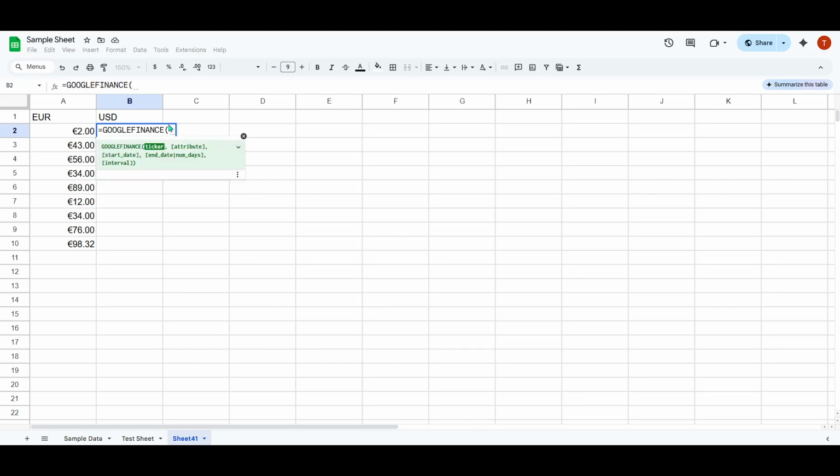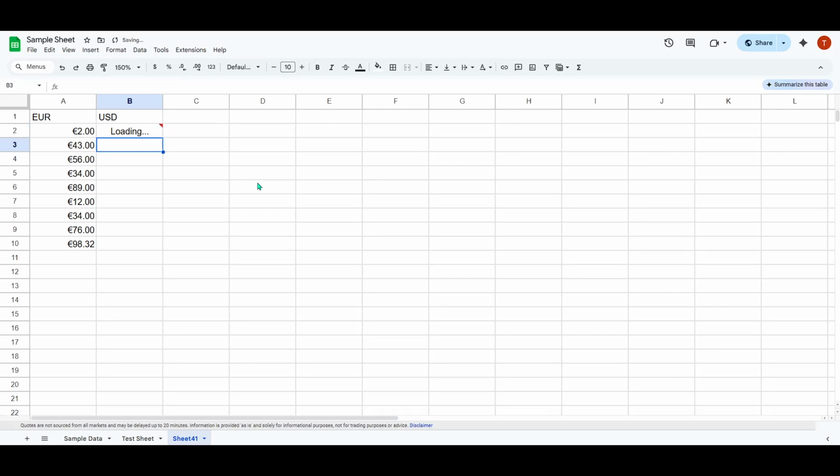Now it's time to specify the currencies involved in the conversion. You're interested in converting euros to US dollars, so you'll need to type the currency pair. Enter EUR USD in all capital letters, and remember to place these within quotation marks with no spaces in between. This is important because Google Sheets understands this as the instruction to fetch the current exchange rate for converting euros to dollars. After entering this, hit enter.